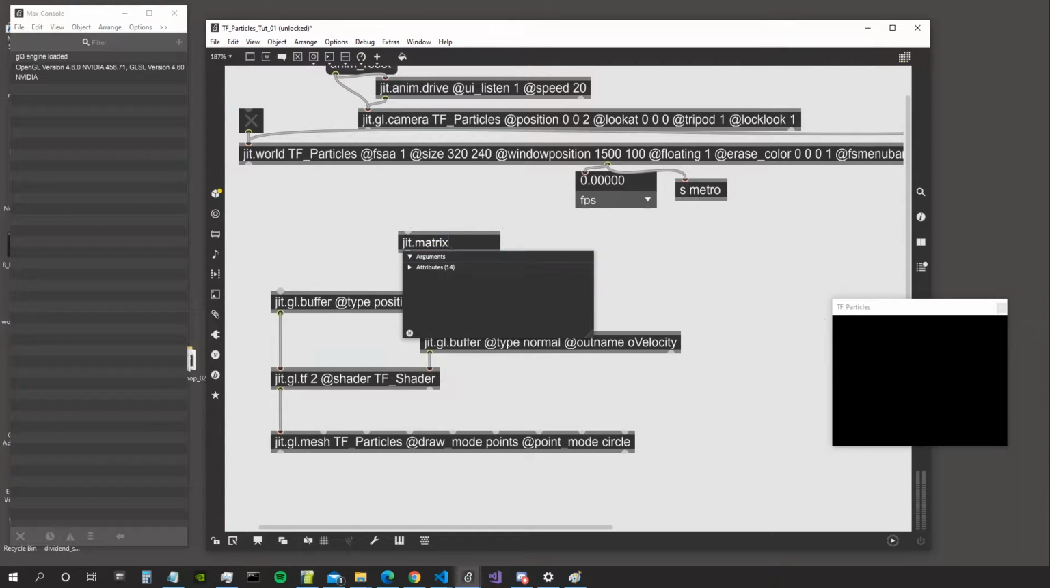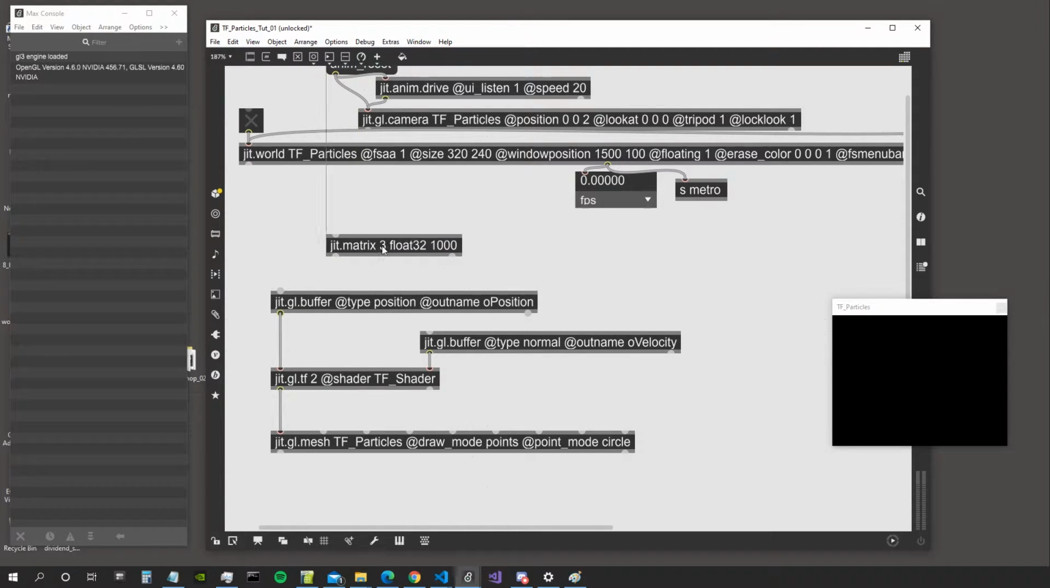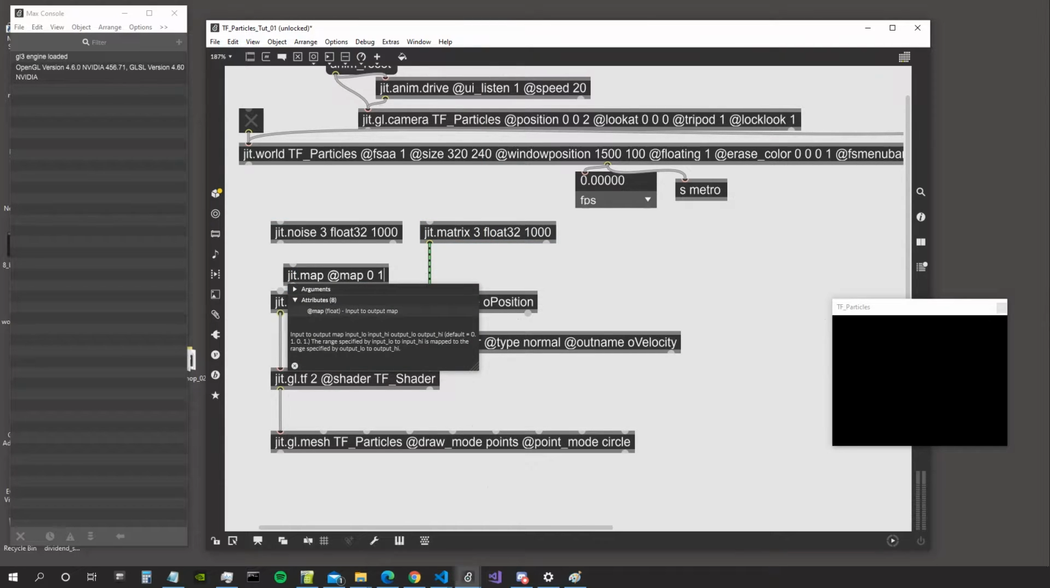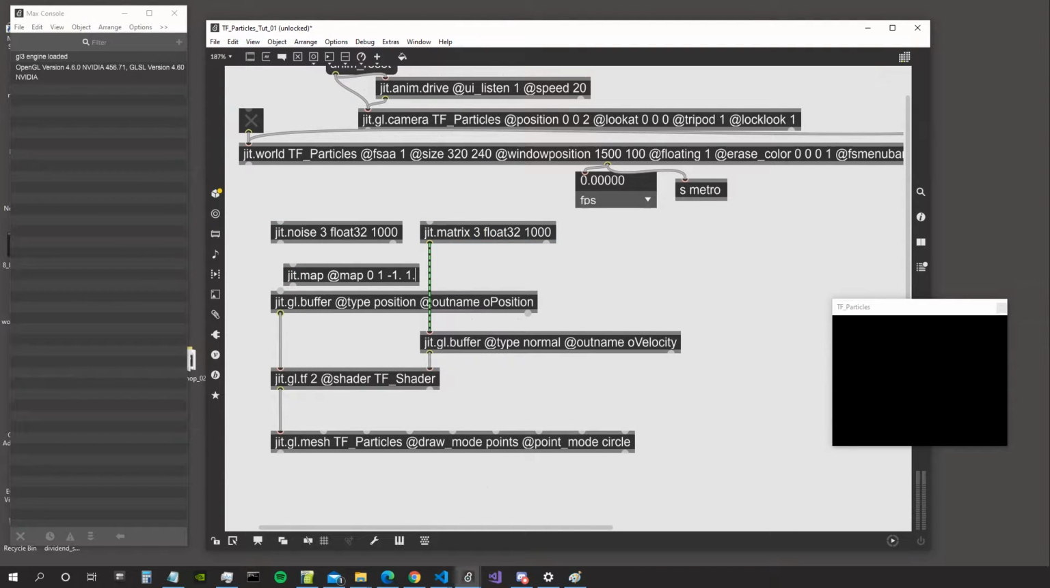Great, then we need a couple of matrices to fill these buffers. So 3, float32, let's say we start with 1000 particles. Great, so let's actually create 2 of them, and let's create a jit noise for the position, so the particles will all start in a random place. Let's remap the noise from 0 to 1 to -1 to 1, so the particles are going to fill the world in a uniform way, not being all in the right corner.